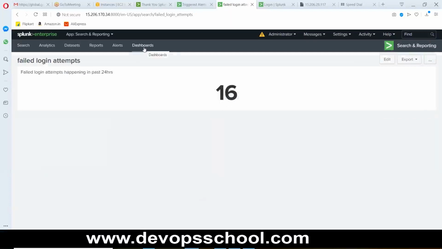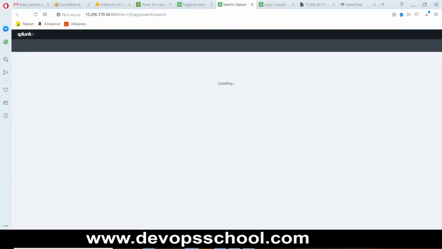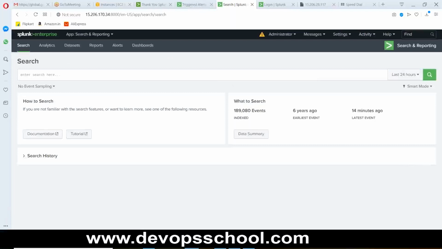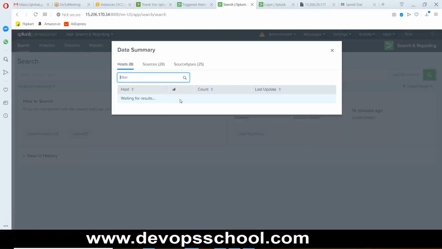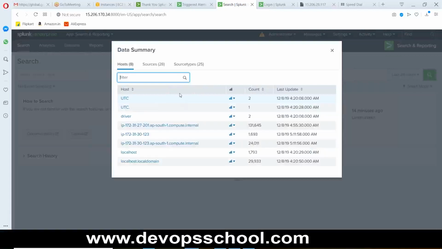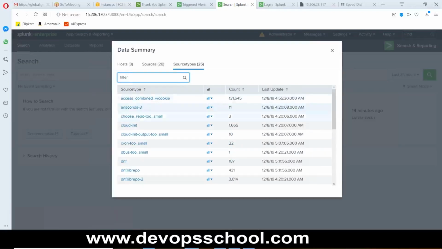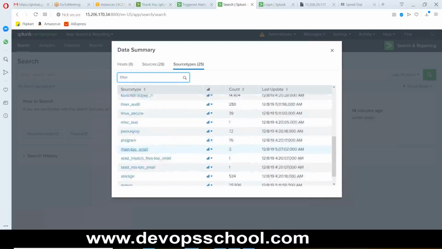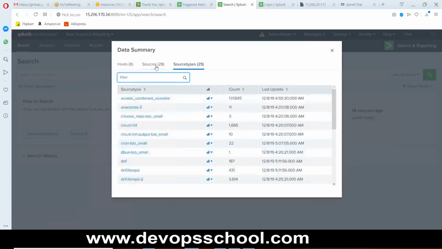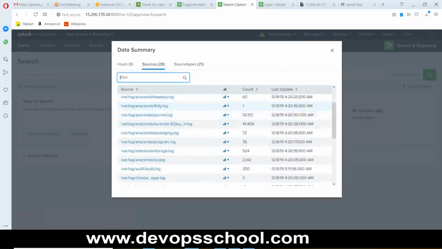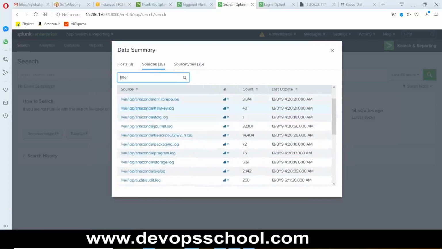So that's how you create a dashboard. Either you can create it directly from the searches, or you can add it through the dashboard panels. Here, whatever events are coming in, it is showing you a real-time value. If you click here in the data summary, these are all the events that are coming in from the forwarder. These different source types are all being sent by the forwarder. These are all the sources where the data is originating.